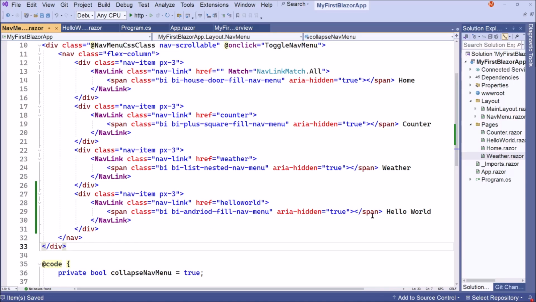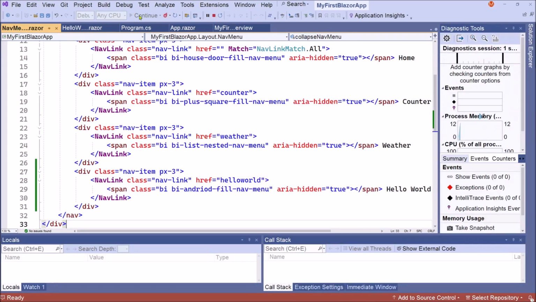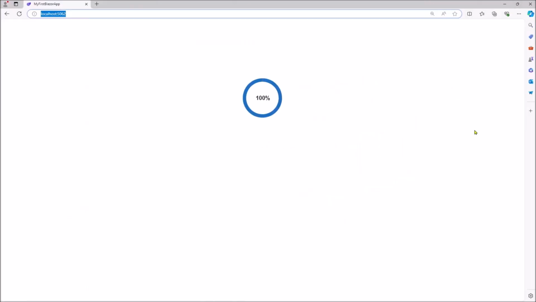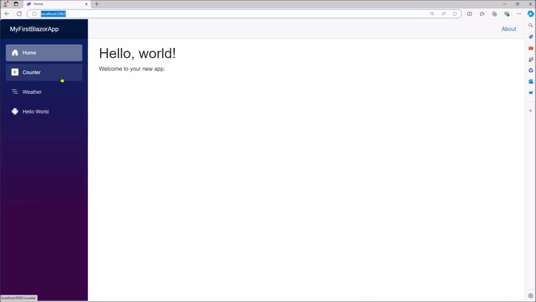Namely, we are calling our HelloWorld page in the side menu. Now let's run the application and see the result. Okay, hopefully we will see Hello Blazor, then we will see some information, welcome to my first Blazor WebAssembly. Here we go. Now the application is running. Previously we had 3 pages or 3 menus here, namely Home, Counter, and Weather. Now a new HelloWorld menu has been added on the side menu.